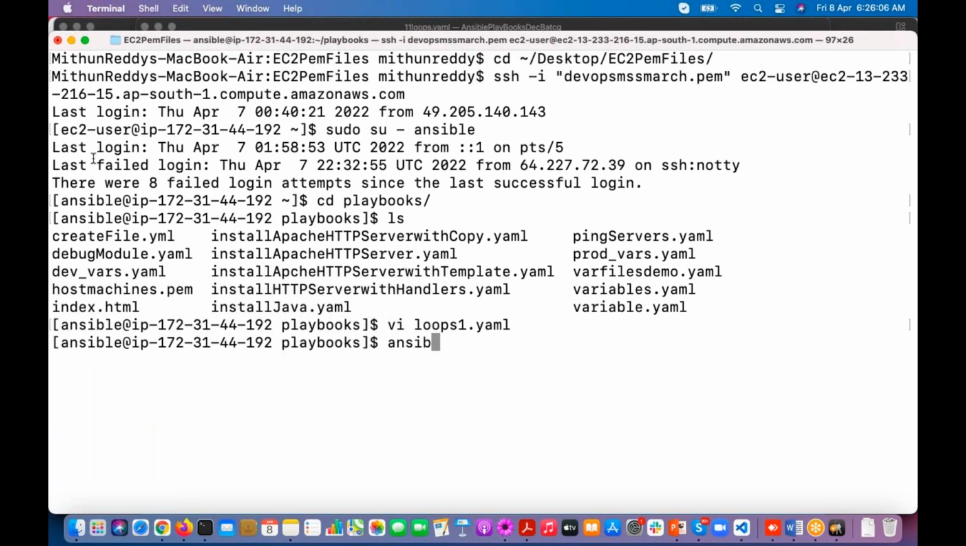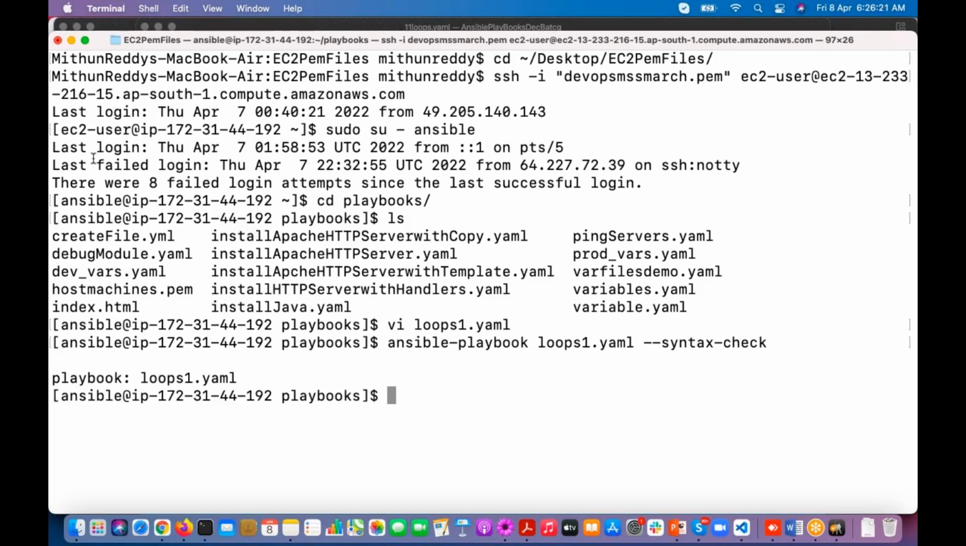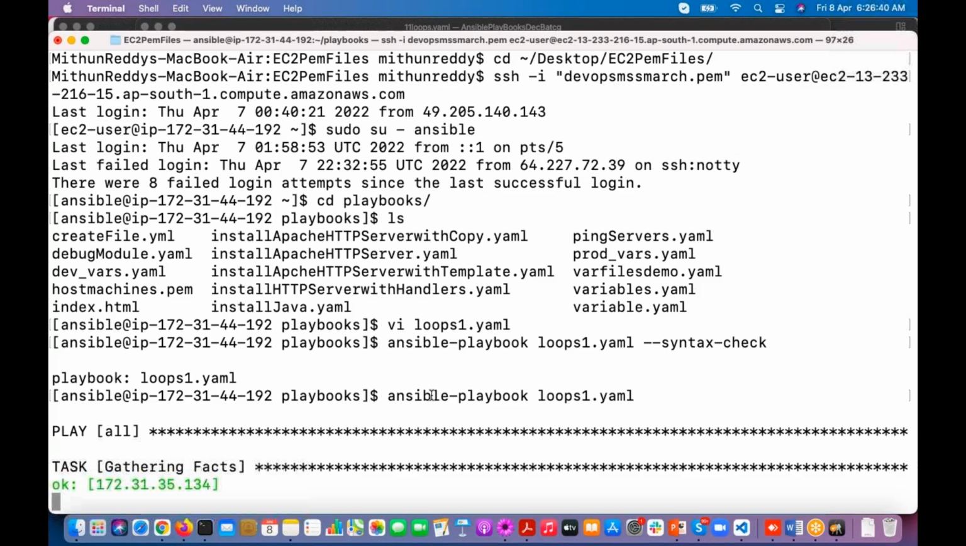Just check the playbook: ansible-playbook, the playbook name loops 1.yml, hyphen syntax hyphen check. So looks good. Okay, see, it is showing that it looks good. So now I'm going to run that playbook. For running the playbook, we are going to use the ansible-playbook command and the playbook name. Okay, let's see.